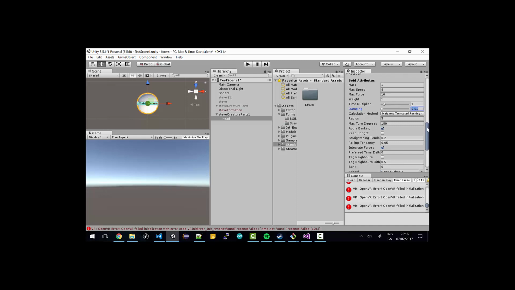So calculation method has to be weighted, truncated, running sum with prioritization. If you want to know how that algorithm works, you can look up Programming Game AI by Example by, let's see, Craig Reynolds. Craig Reynolds is steering behaviors. Programming Game AI by Example is Matt Buckland. Yep, that's where I got that algorithm from.